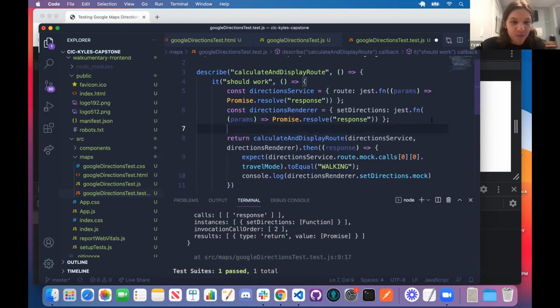So let's walk through this whole it block one more time. We've got these two mocks we set up, direction service and directions renderer. And these have an object with a key, route, and it maps to a function that's wrapped in jest.fn, so it has all the special mock stuff on it. And that function takes some parameters and returns a promise resolve with a string response. And that promise resolve is just an immediately resolving promise.